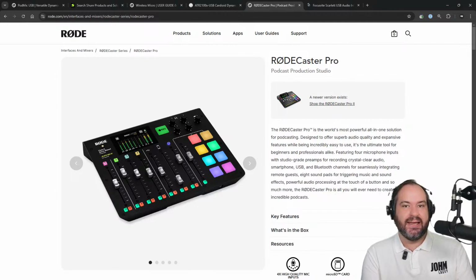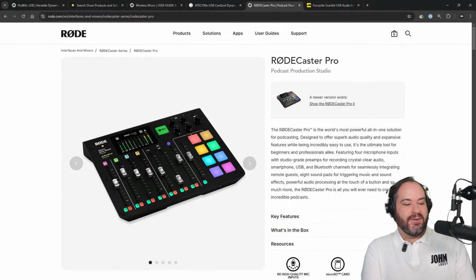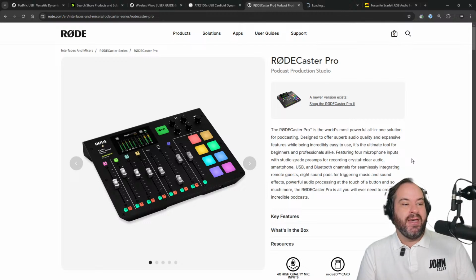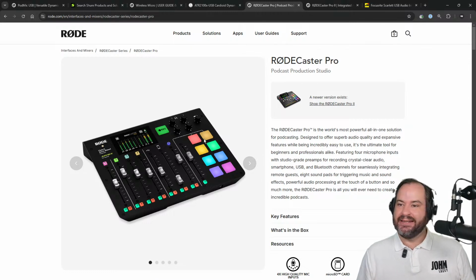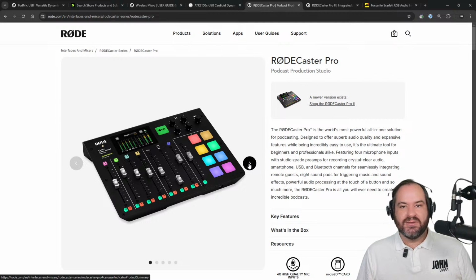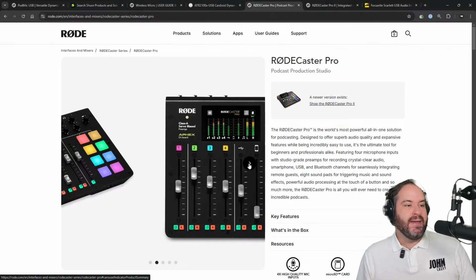But essentially, what we can do, and I'll just do my screen share thing again. So the Rodecaster Pro, and this is the original one. There is a second version which is more updated. In fact, it says it up here: a newer version exists. I'll show you that in a second as well. But this one in particular is kind of its own little mixing board, and it also has sound pads, and it can bring in Bluetooth audio, so you can literally ring somebody up on the phone and have a conversation with them, which is really cool.